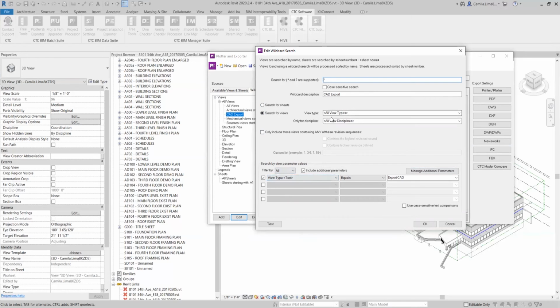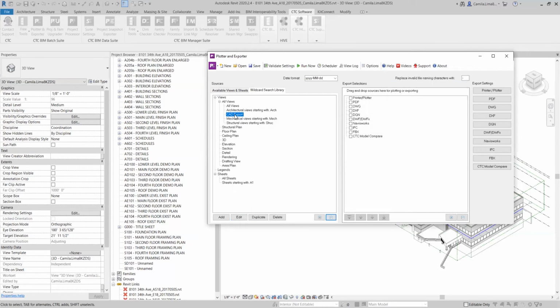So within all the views, I want the wildcard search to look for the view type that equals export CAD, because I know that I have views set up in my project that contain this naming. And I also use the view template to make this even easier for me. So I can click OK. Because I want to place those views and export to DWG, this is what I can do: I can grab them and then load them here.